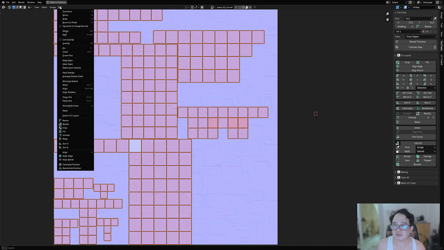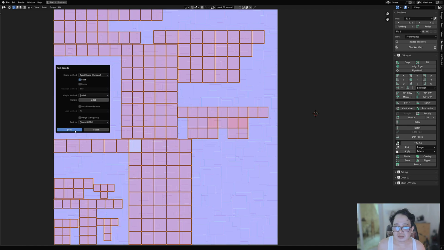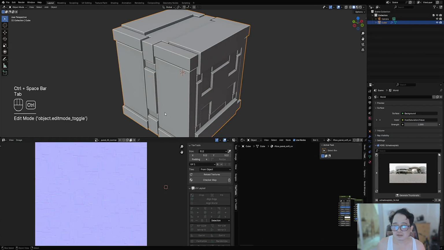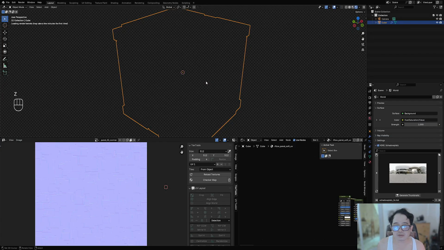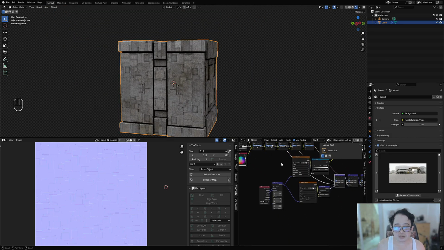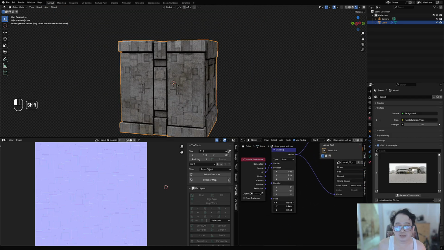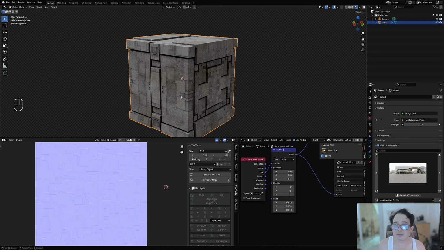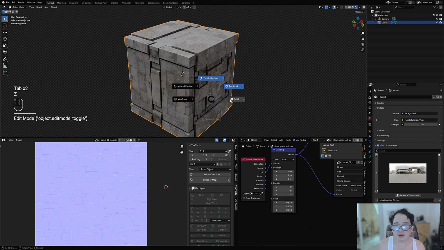UV, and we're going to pack islands. Do not rotate. Oh, okay. And we're going to view the result. There we go. Let's go to shader and just modify the size of the texture. There we go. And then we can bake.